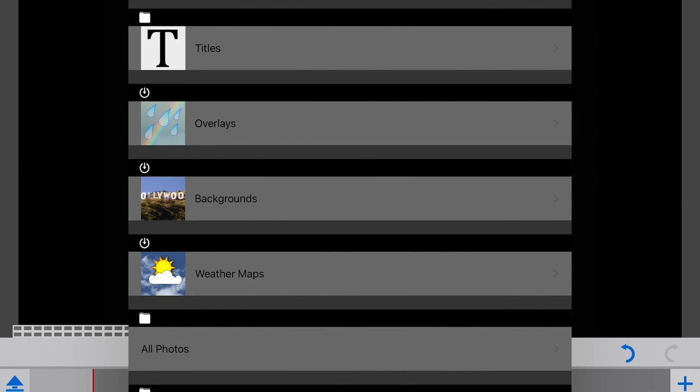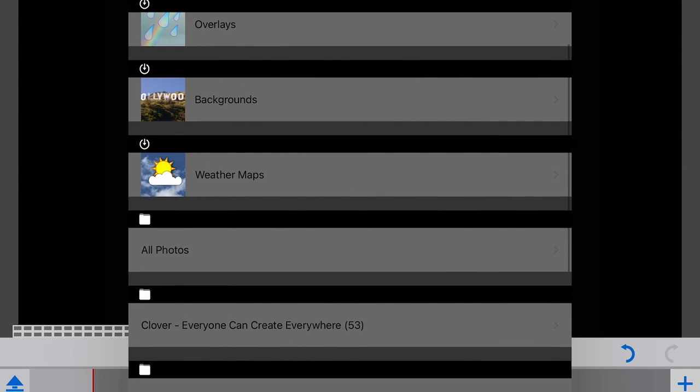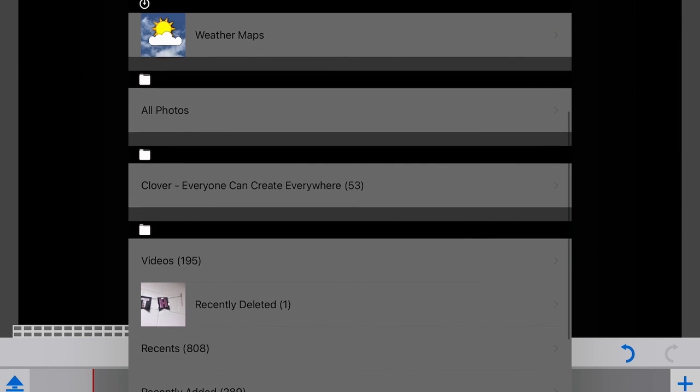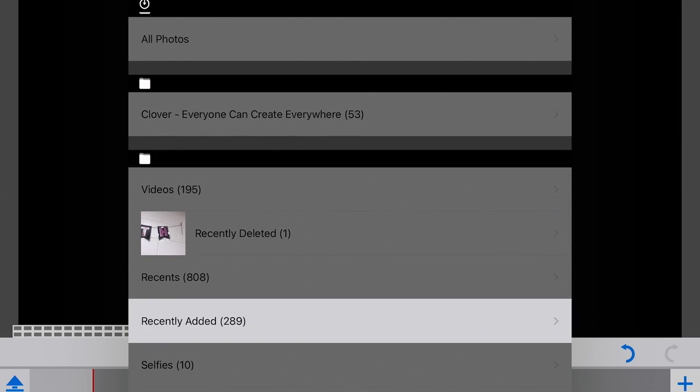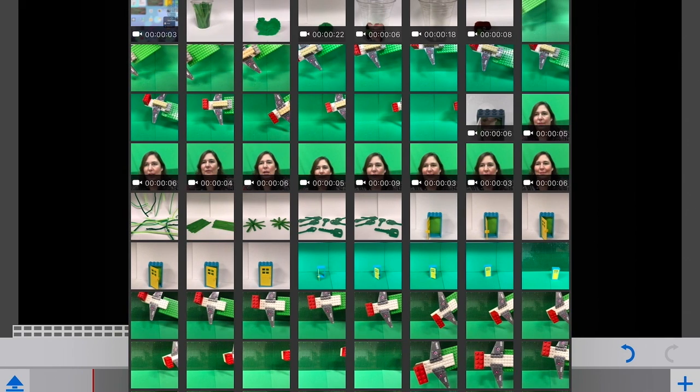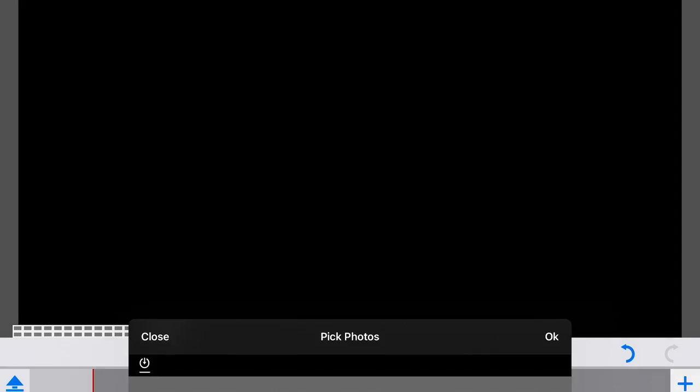So when you create that new project, in the lower right hand corner there are some plus signs. You're going to put whatever your video is in the bottom. So you do need to make sure the first time that you do this that you allow this to access your photos. So I'm going to click recently added and then I'm going to go find a video and then I'm going to click OK.